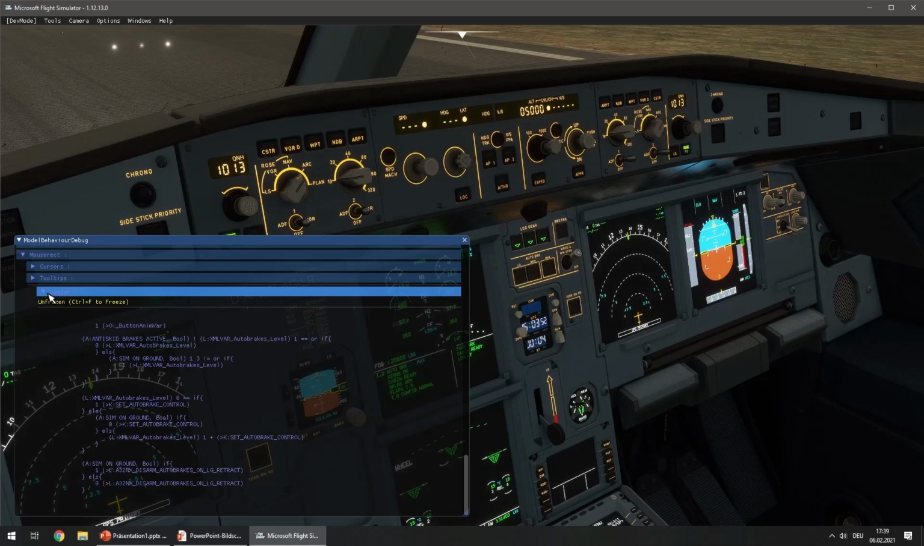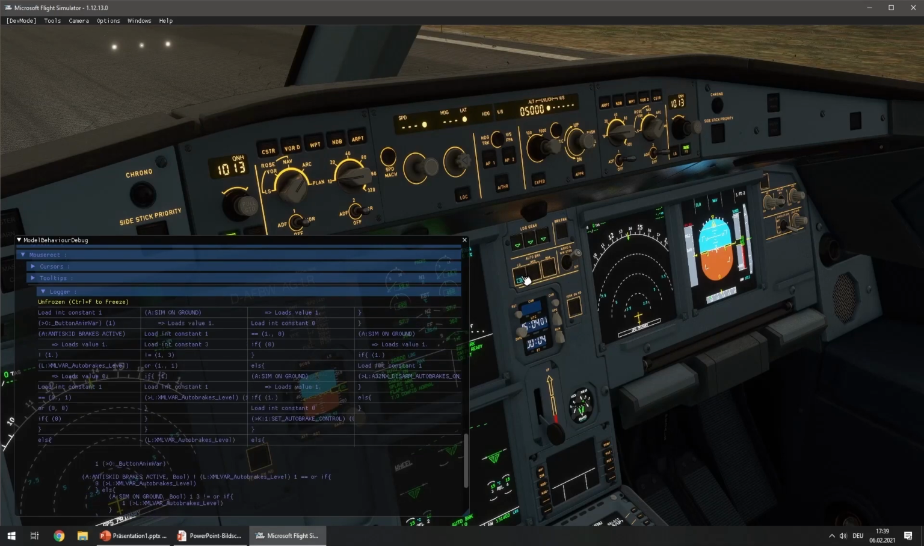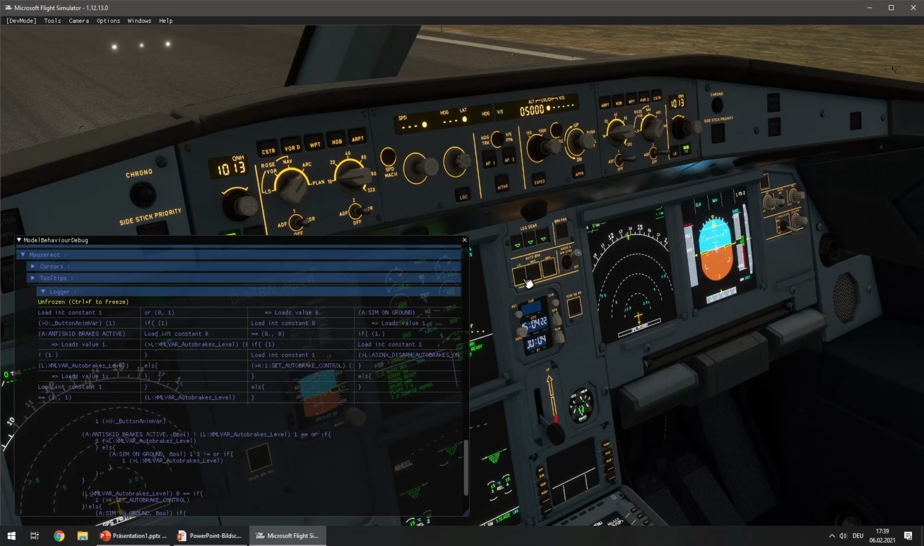So make sure that the logger is open. Now I press the auto brake low button and you can see something is changing, and now we can read and identify and try to find out what is going on in the simulator by hovering over the variables, like the local or the L variable and the K variable and another L variable. So we can see a lot of variables and we can identify what is going on by pressing the button and seeing what the logger does.